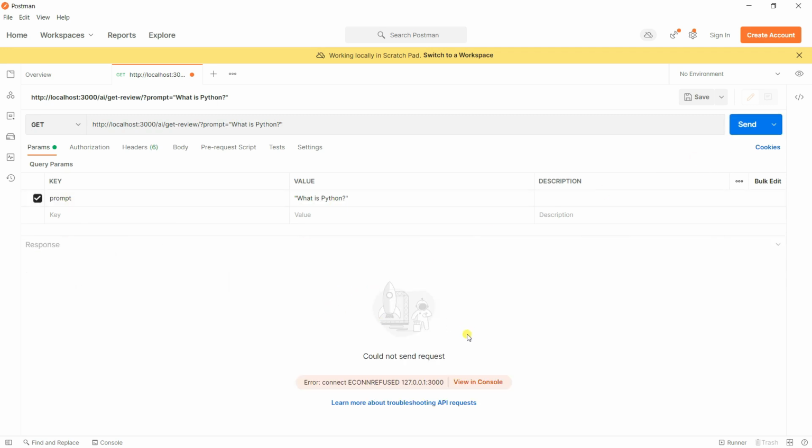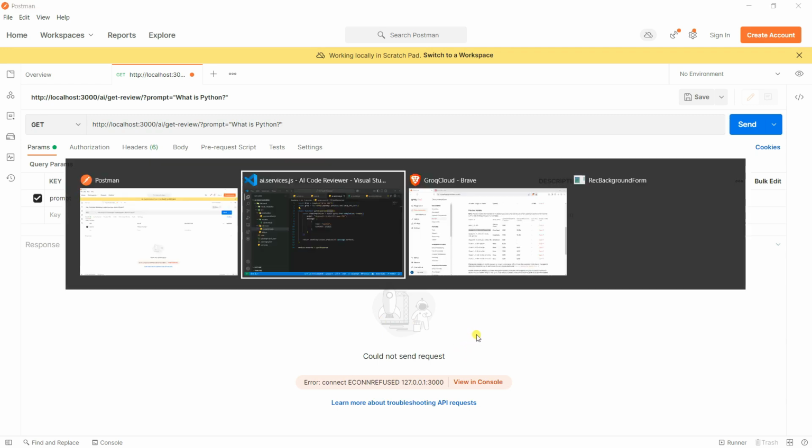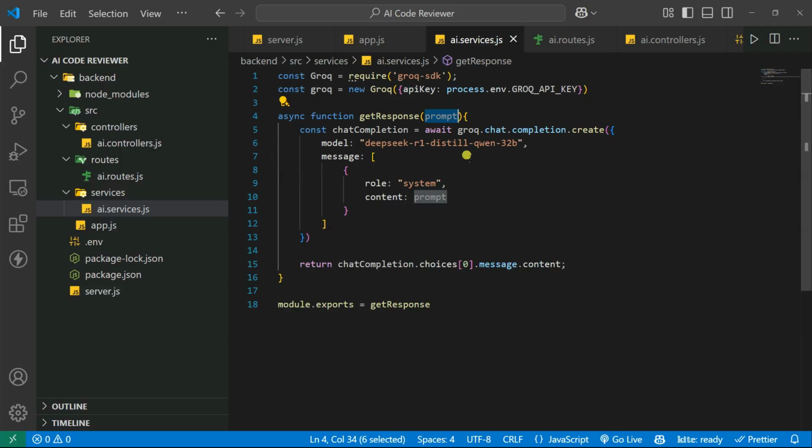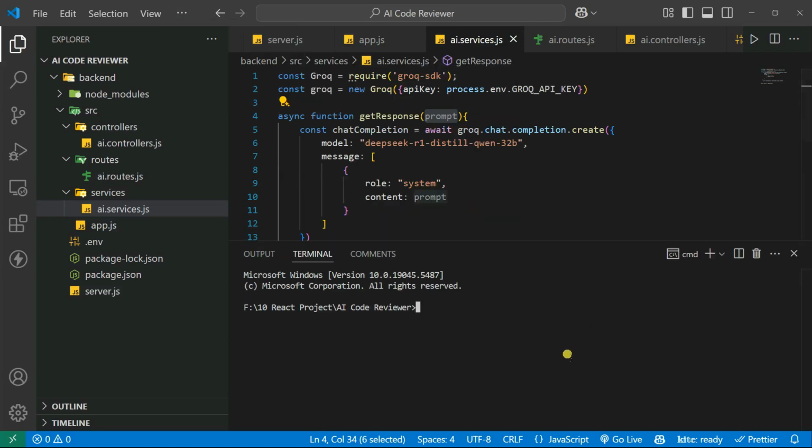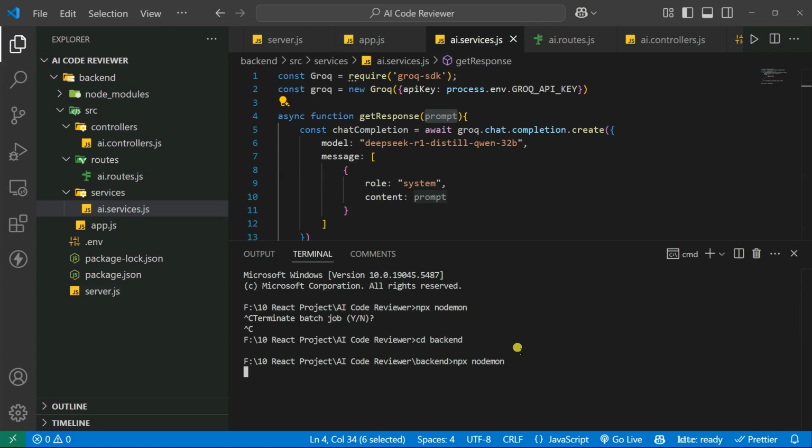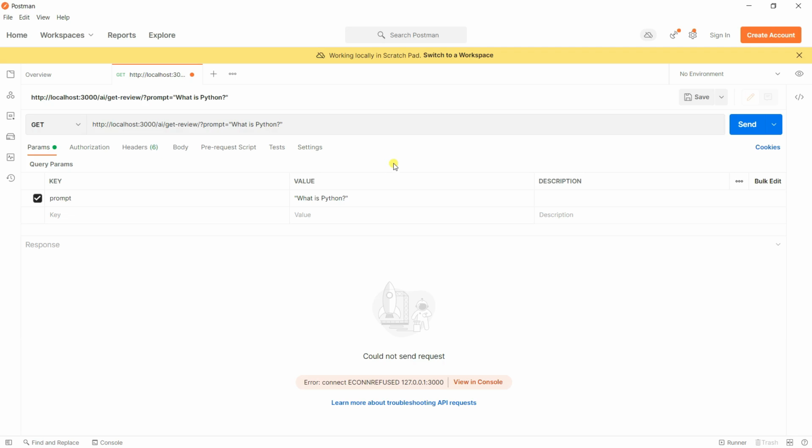Now it will give me some kind of response, but you can see that we don't get any response. That's because we haven't run our server yet. So you need to go to the terminal, new terminal, and sorry, you need to also go inside our backend folder. Let's say cd backend, and then run npx nodemon. That's to run the server. It takes a few seconds, so just wait. Okay, yeah, the server is running. So now we can click on send and wait for the response.